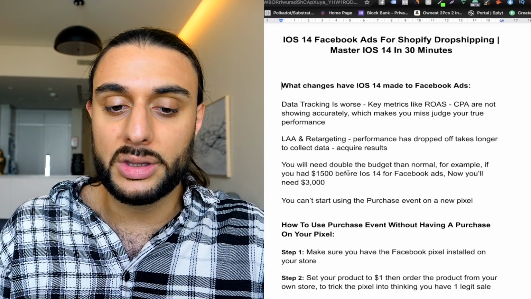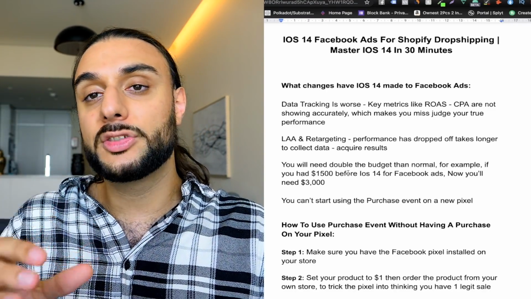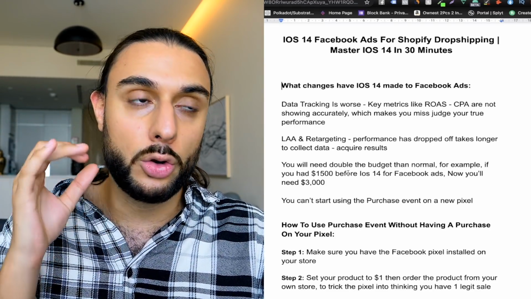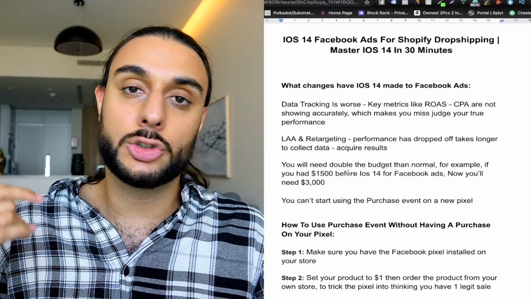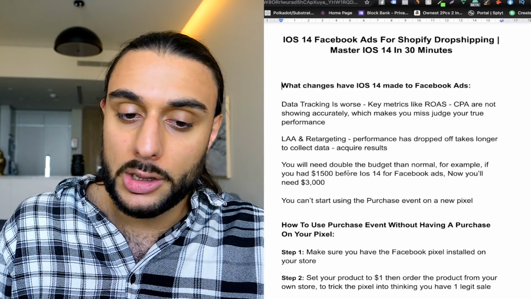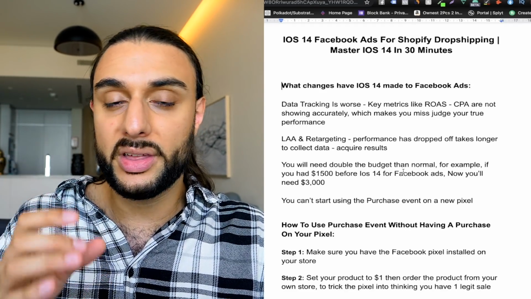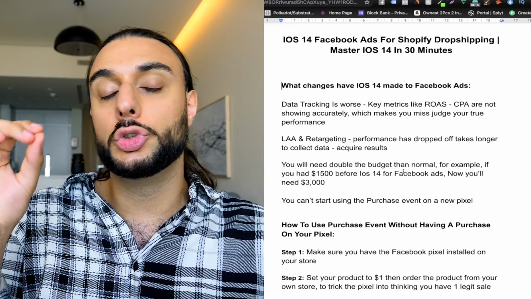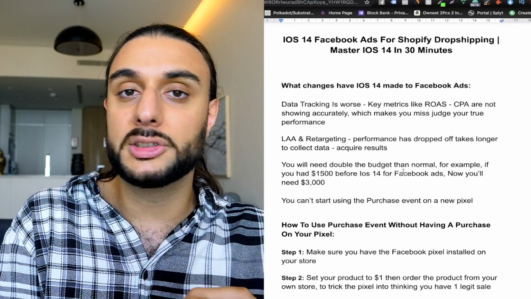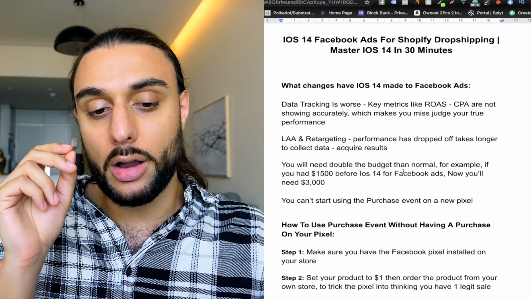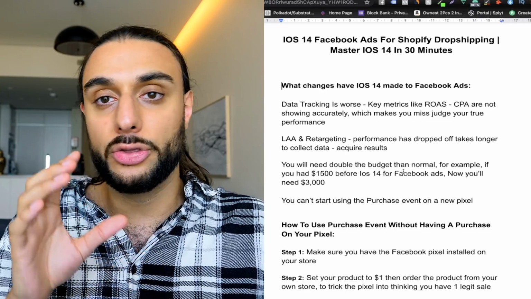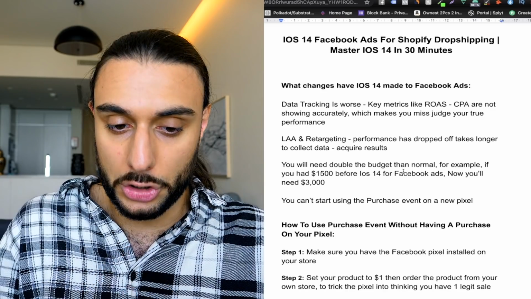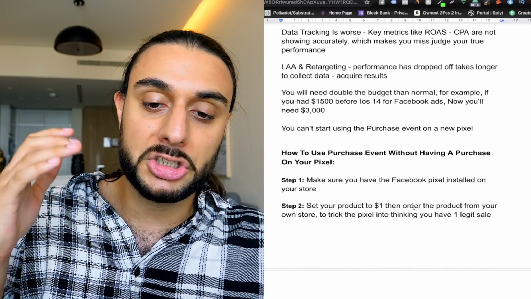Then you've got something like you will need double the budget. From now on, iOS 14 has basically made everything double the money, double the metrics. Basically, look at Facebook now as double whatever it takes normally, double the money or double the metrics. So you'll need double the budget than normal. For example, if you had $1,500 to do Facebook ads, you're now going to need $3,000 to get the same results you would normally get with $1,500. Now, this isn't exactly true, but on a broader scale, it's more accurate than not. So do bear in mind that the budget you're going to need is a lot more than usual. Now, you can't just start using purchase event on a new pixel.